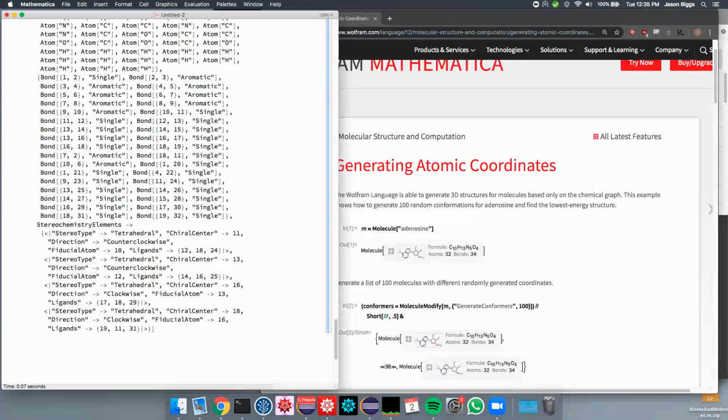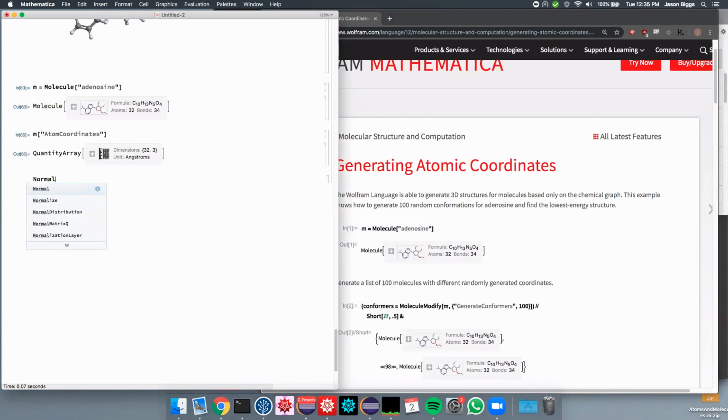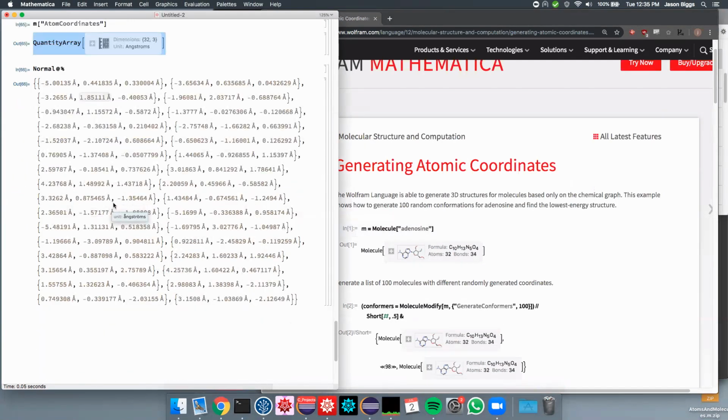it generates this array here. We can look at the normal form of that. It's nice to hide everything up in the summary box in the notebook. But if we look at that, it's a list of 3D coordinates, each with a unit in angstroms.